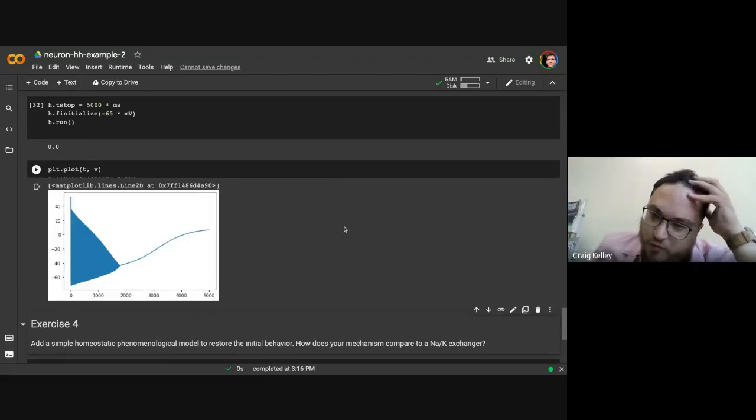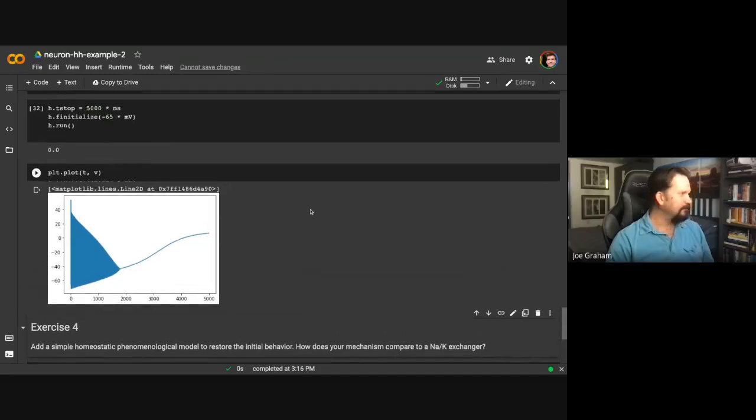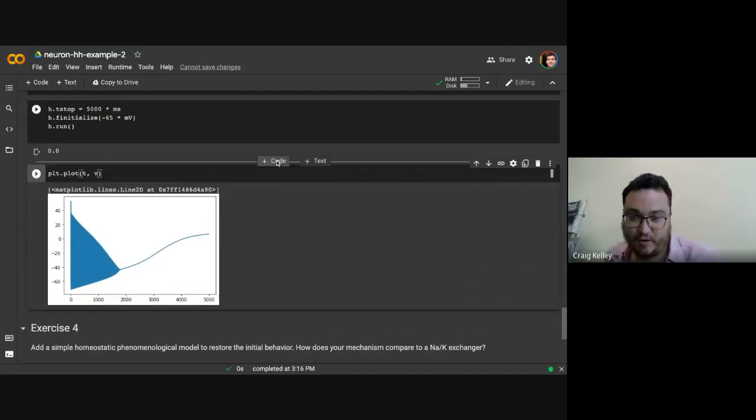All right, cool. And yeah, you do actually see the voltage reaches this sort of plateau equilibrium value way out there at 5,000. Yeah, let's also plot the concentrations. Yeah, that'd be great.